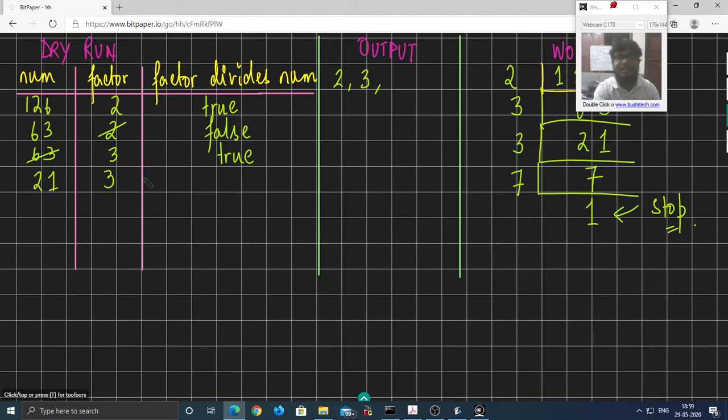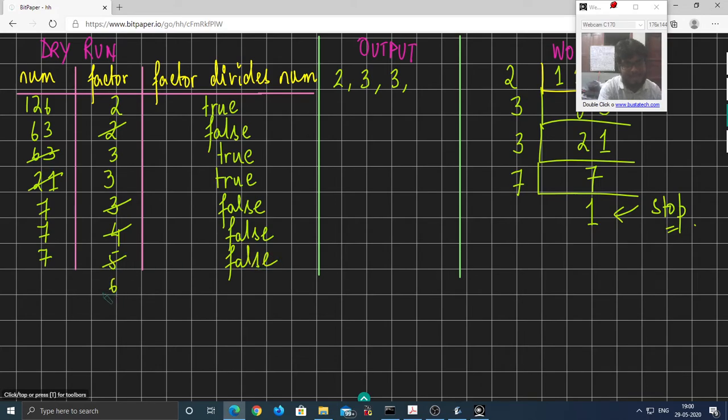Now, the current factor still divides num. Therefore, we write the current factor here and then we divide num by factor to obtain 7. Alright. Now 3 no longer divides 7. Hence, we write false and we increment 3 to 4 by 1. I'm really sorry. 4 still does not completely divide 7. Therefore, we increment the factor yet again. 5 does not divide 7. Therefore, we increment the factor yet again. 6 does not divide 7. Hence, we increment the factor again.